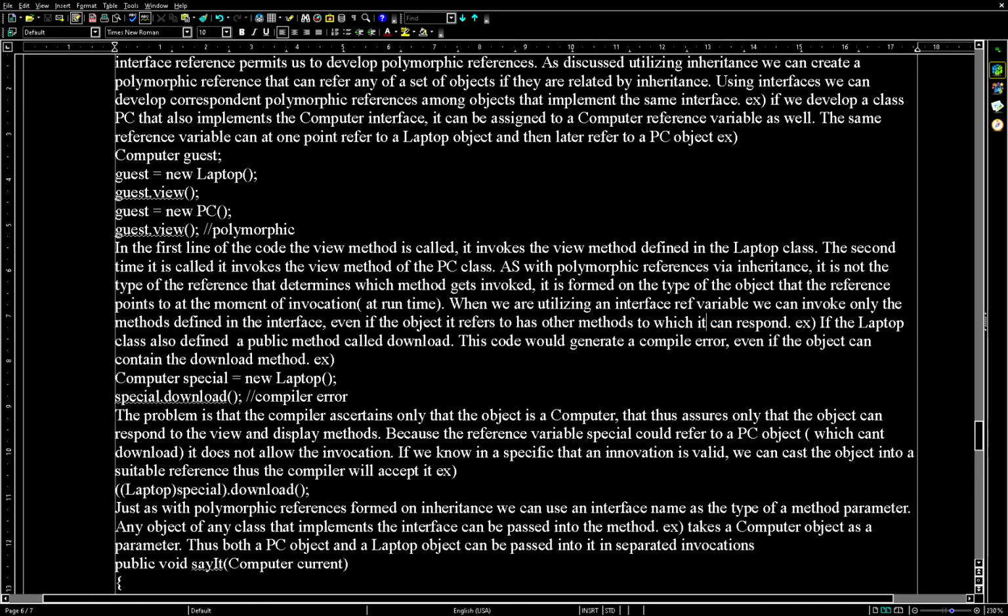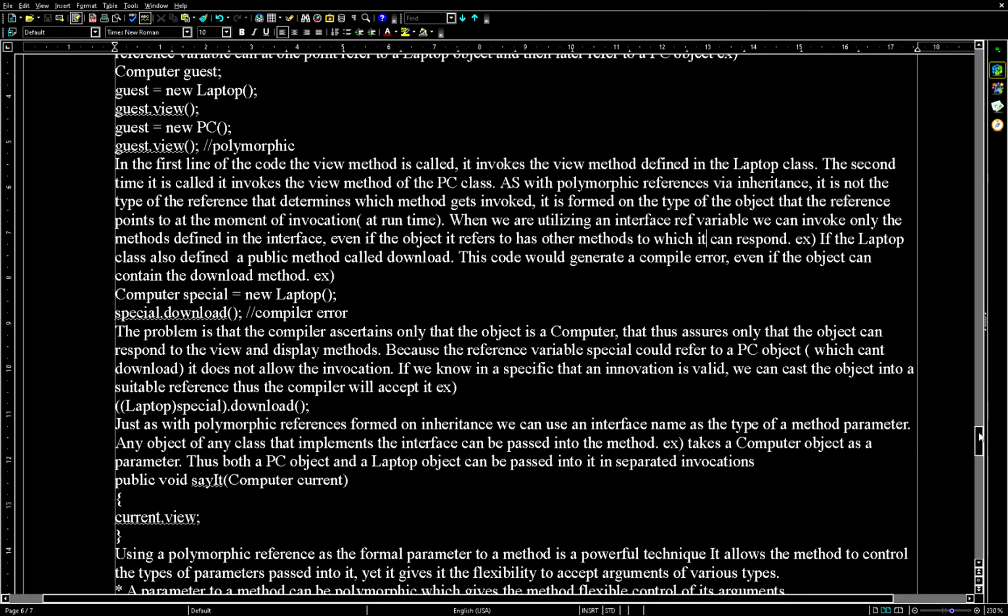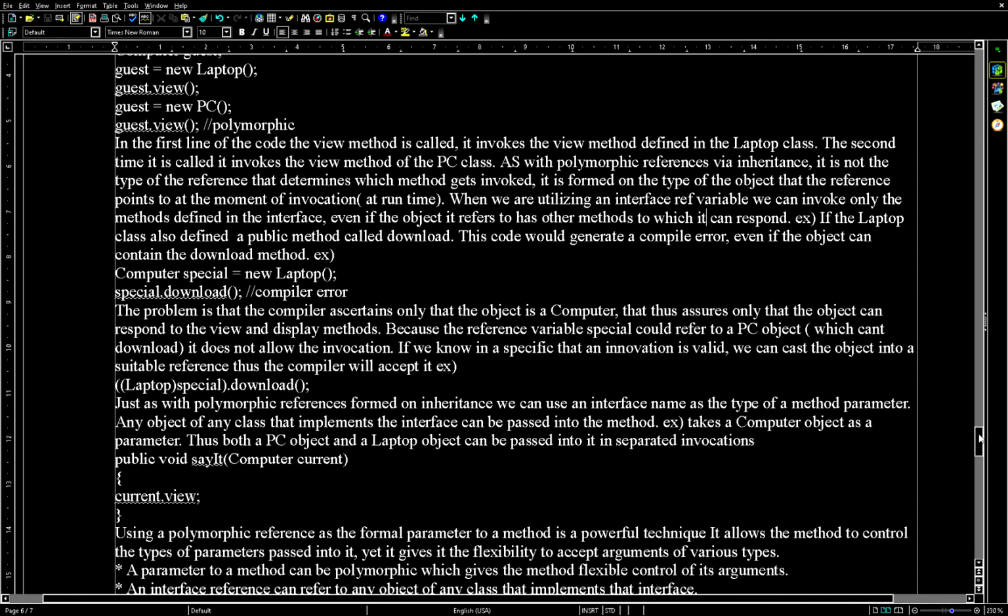Example: if the Laptop class also defined a public method called download, this code would generate a compile error, even if the object can contain the download method. Example: Computer special = new Laptop; special.download. The problem is that the compiler asserts only that the object is a Computer, and thus assures only that the object can respond to the view and display methods. Because the reference variable special could refer to a PC object which can't download, it does not allow the invocation.